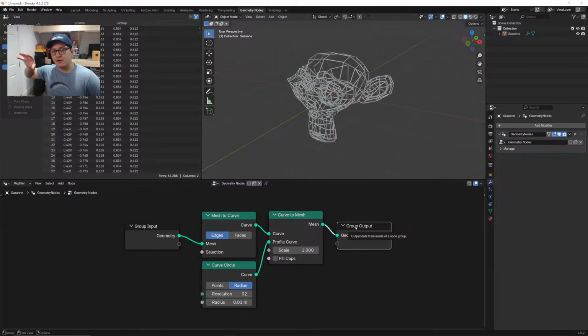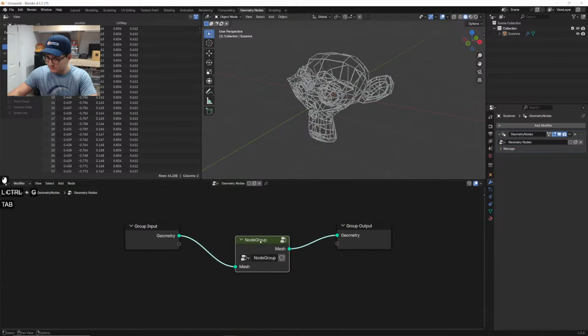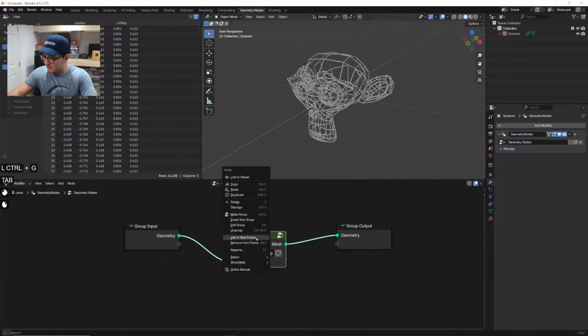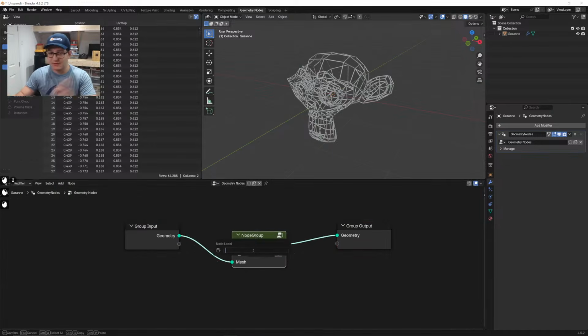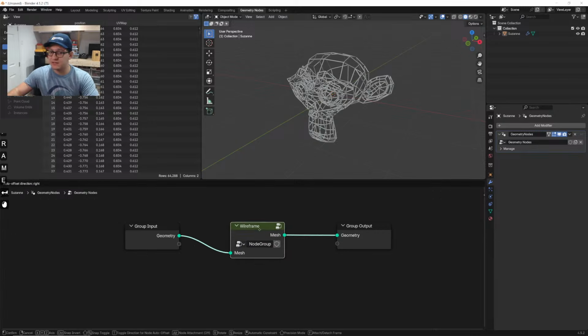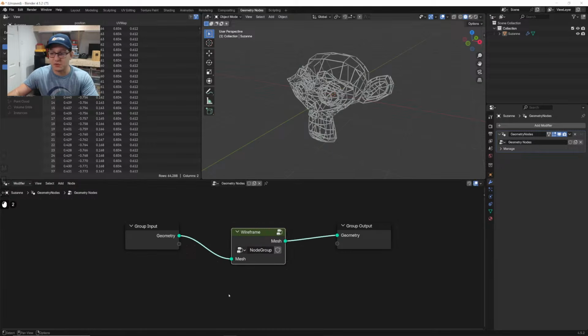Yeah, so in geometry nodes, everything's like a formula, right? You have to figure out what does what. And really what you could do here is group these, and rename this. I would just call this wireframe. And anything that I apply this to and input into this turns into a wireframe.